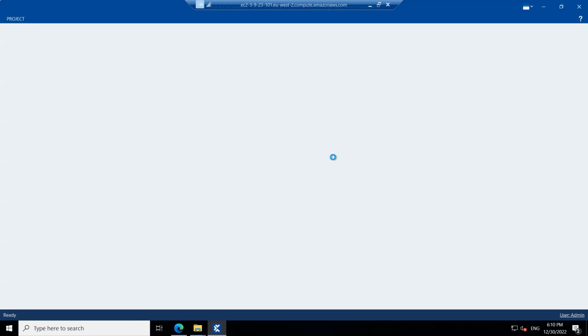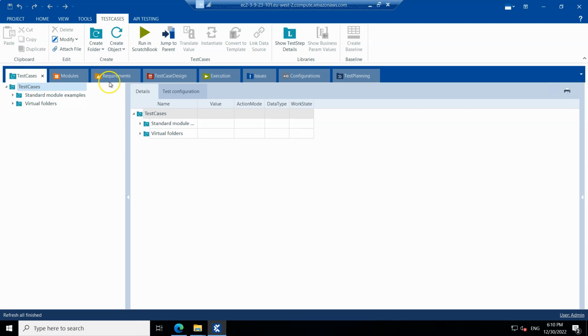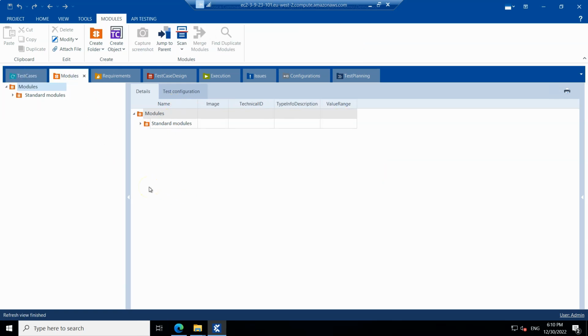And now it will start launching the project which we have created. It will open all the different modules or sections present in Tosca Commander, and you can see test cases, modules, requirements, test case design, execution, etc. So everything is present here.